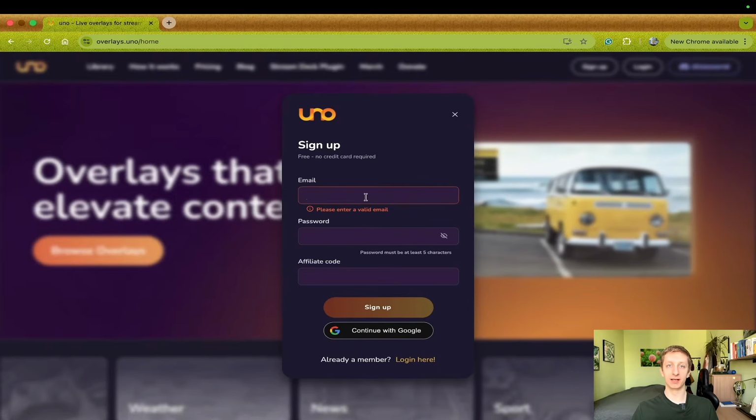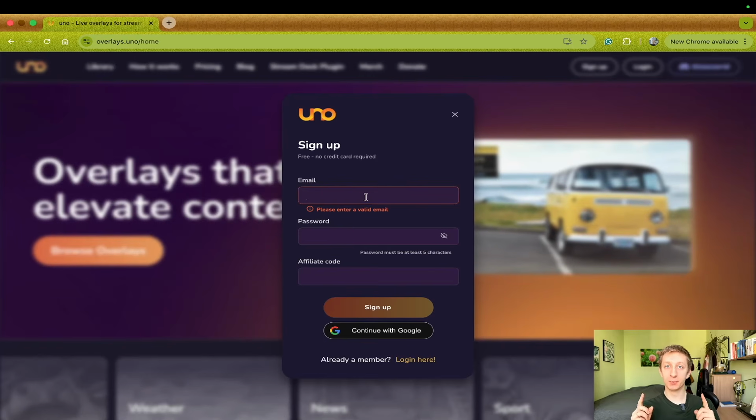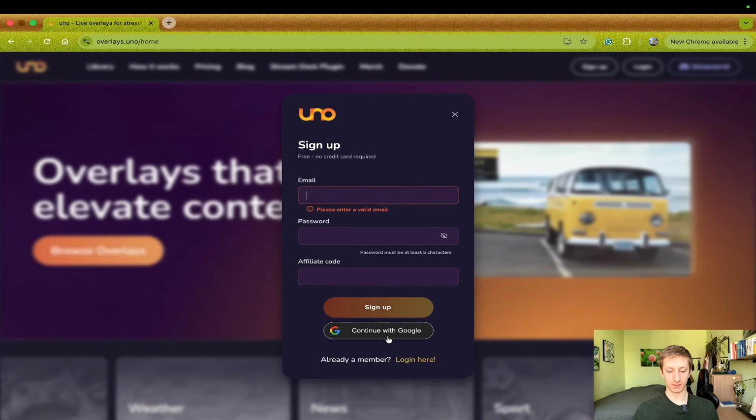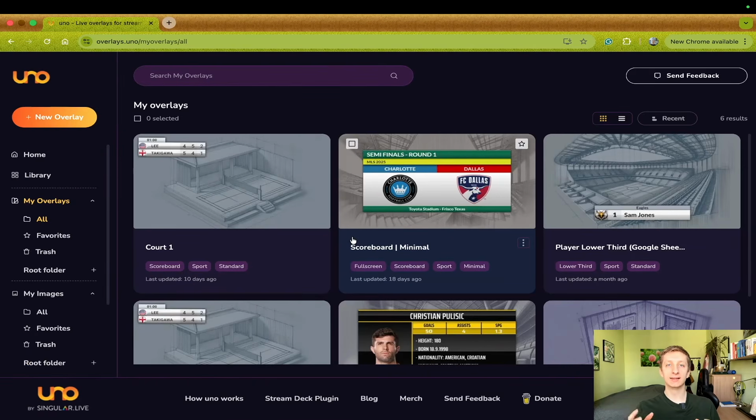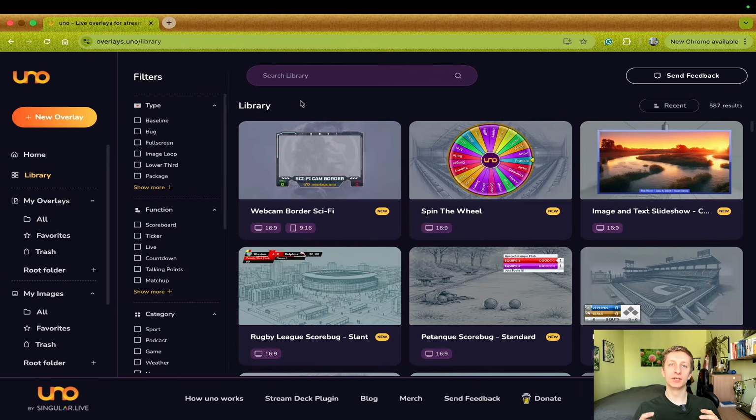I already have an account, so I will just log in. Pro tip: I really recommend using your Google account, like so, because that allows you to quickly log in at the sports hall or whenever you need to sign up quickly without inputting your username and password each time you want to do the live stream. So it's really convenient.